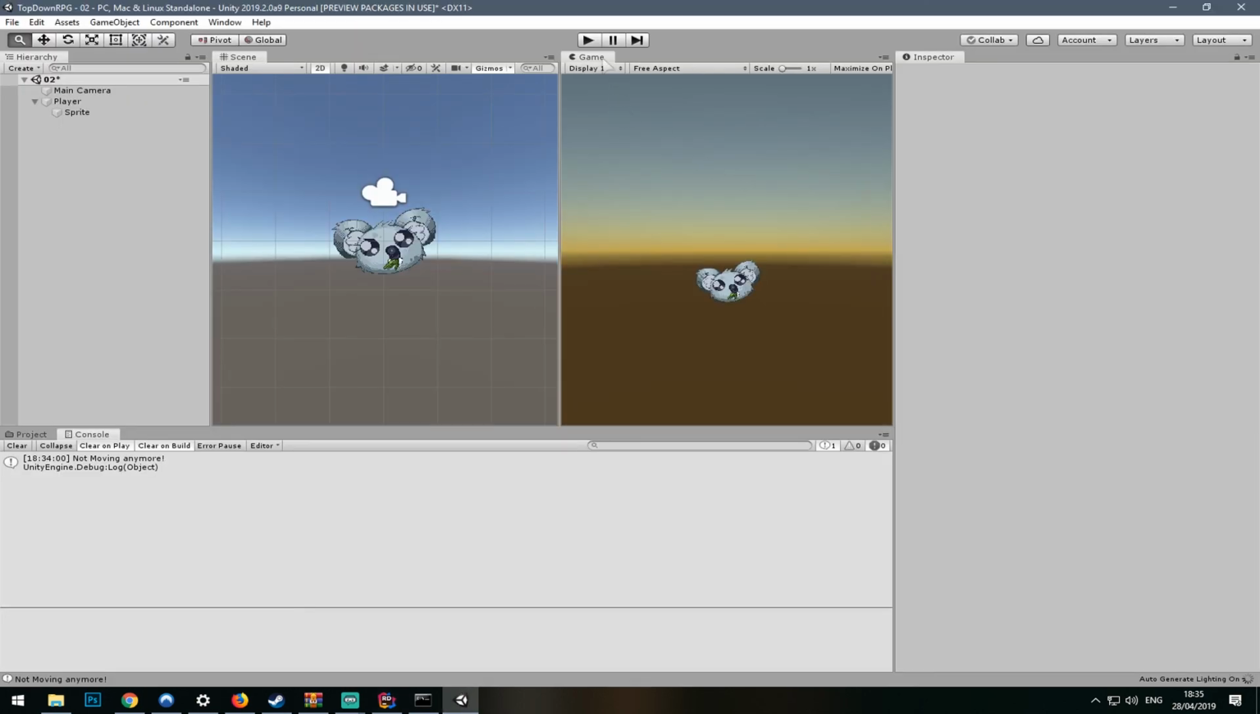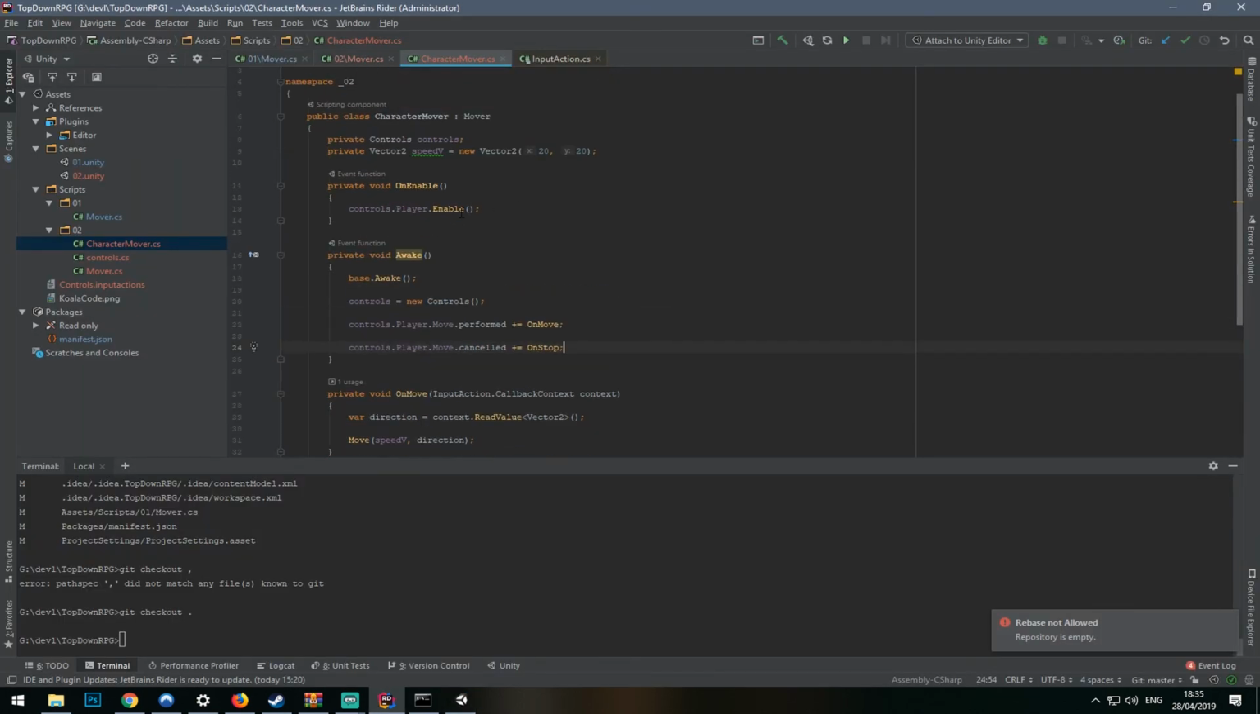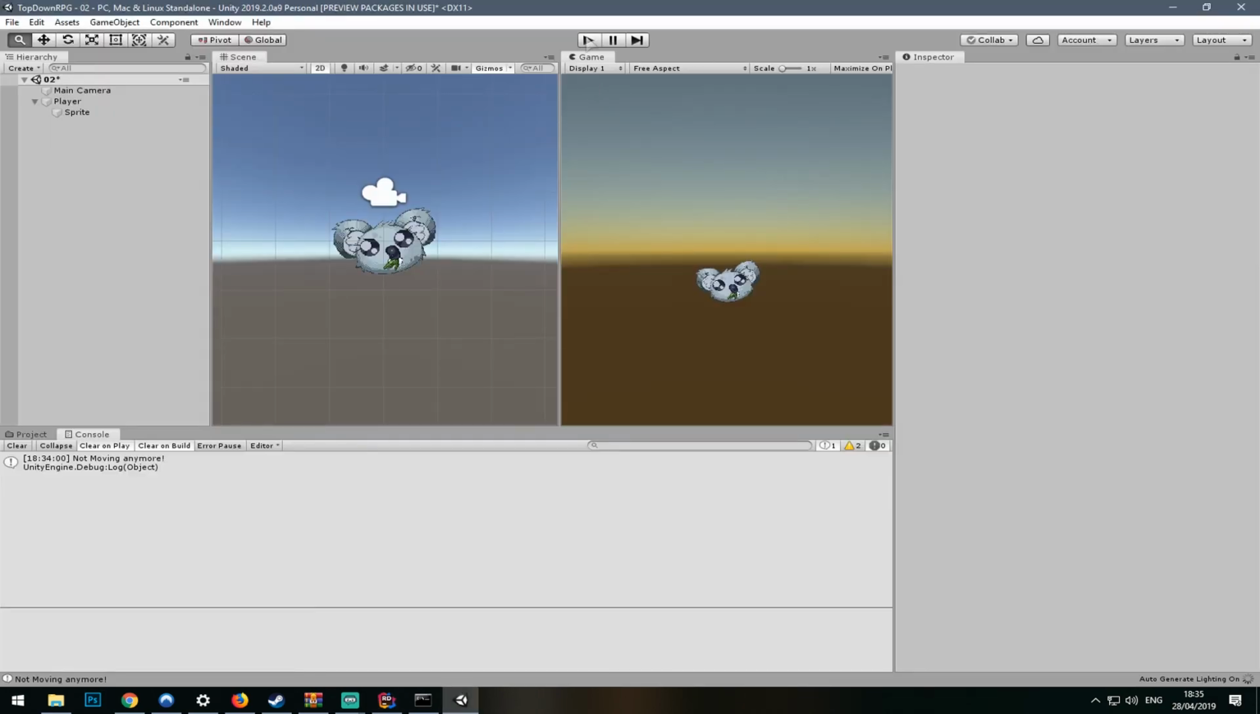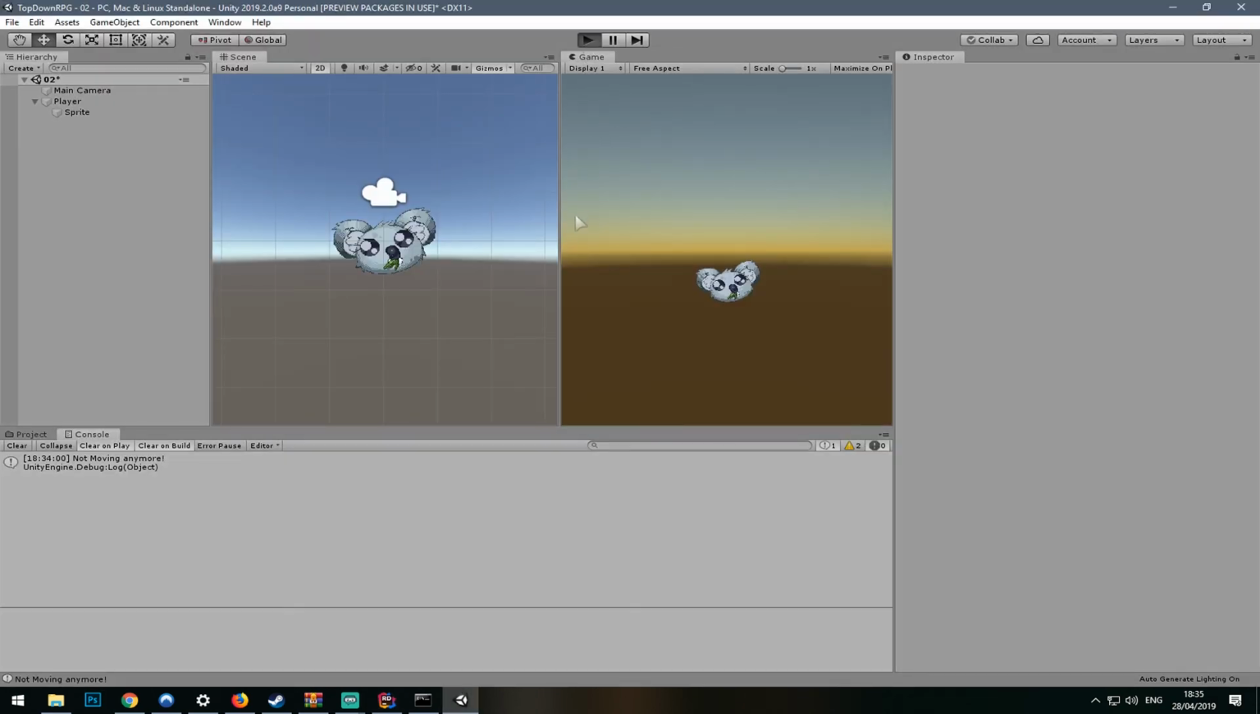Save it. And you know what, just for the sake of having some cool stuff, let's make it 100. Be a bit faster, because it was really slow last time, right? All right, so save it, compile, and run the game. And now if I actually start moving around, and if I just let go and it stops, amazing, great.